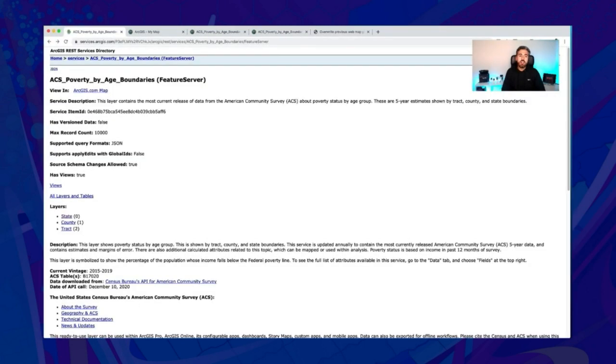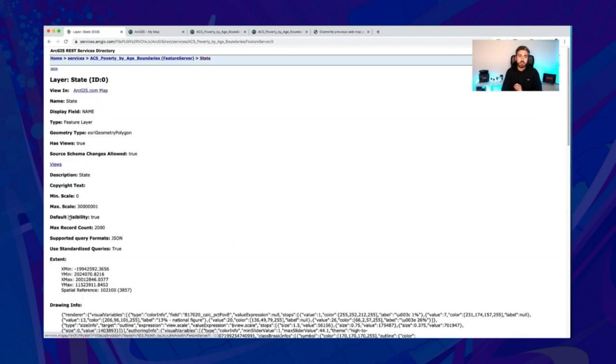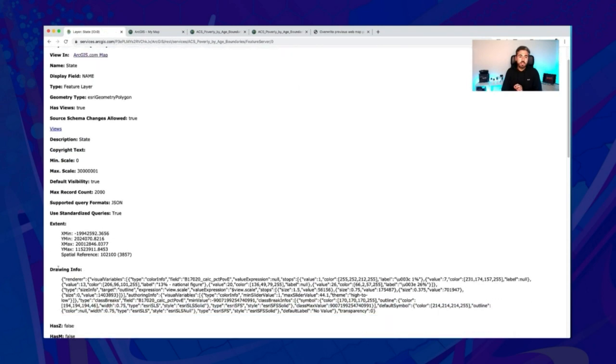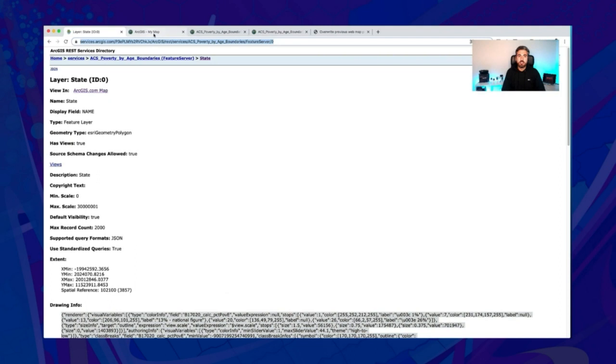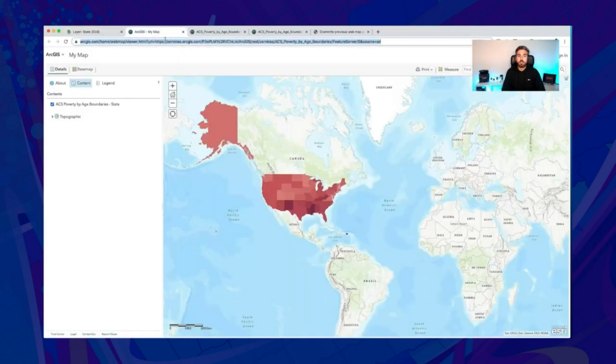Here, I have a hosted feature service, and let's focus on this first layer. On the definition of the layer, we will find that it already has a renderer, right? Let's open this service in the map viewer. As you can see here on the URL, this service has by default a color ramp renderer defined.